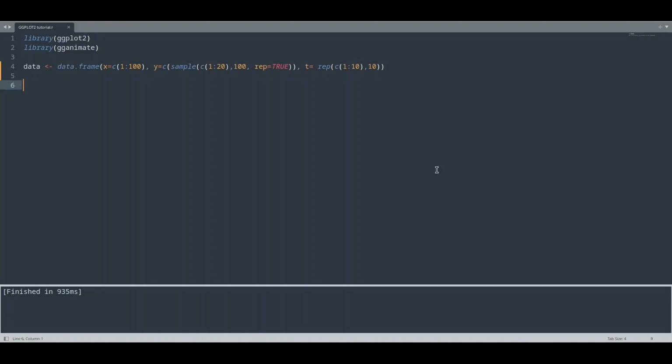So today we are going to talk about ggplot animations, and for this purpose you need the gganimate package. If you don't have this package installed, please do so and import it with the library command. So in here I have one data frame that is going to serve for this particular episode.